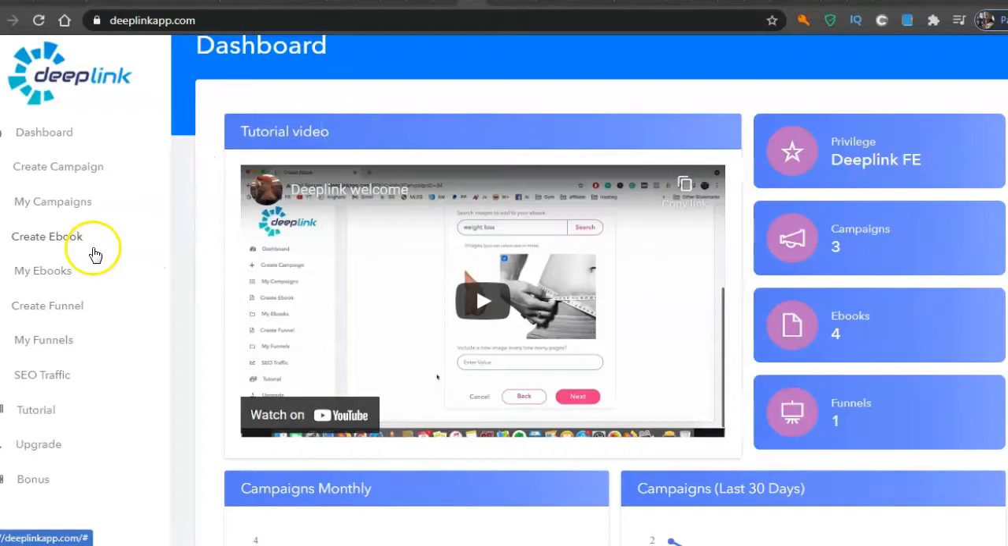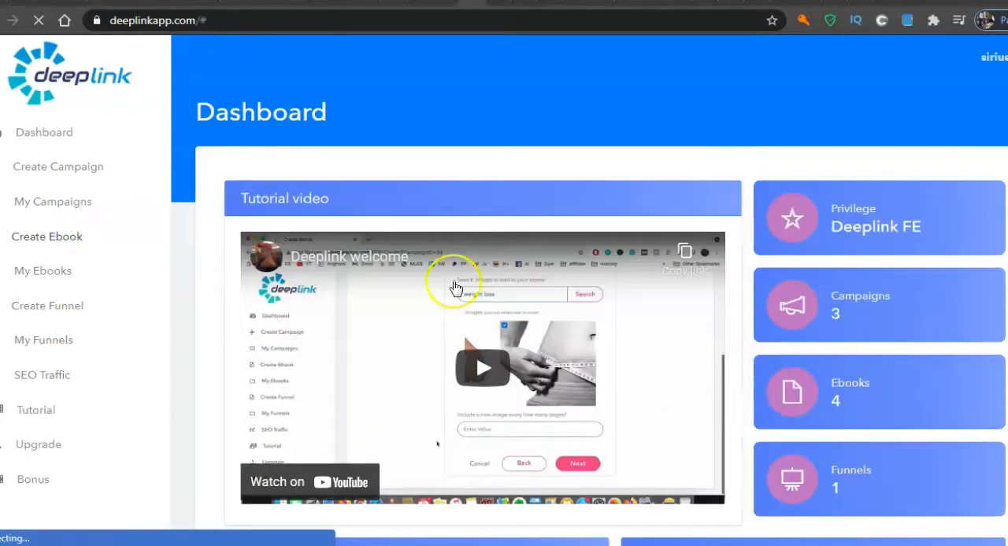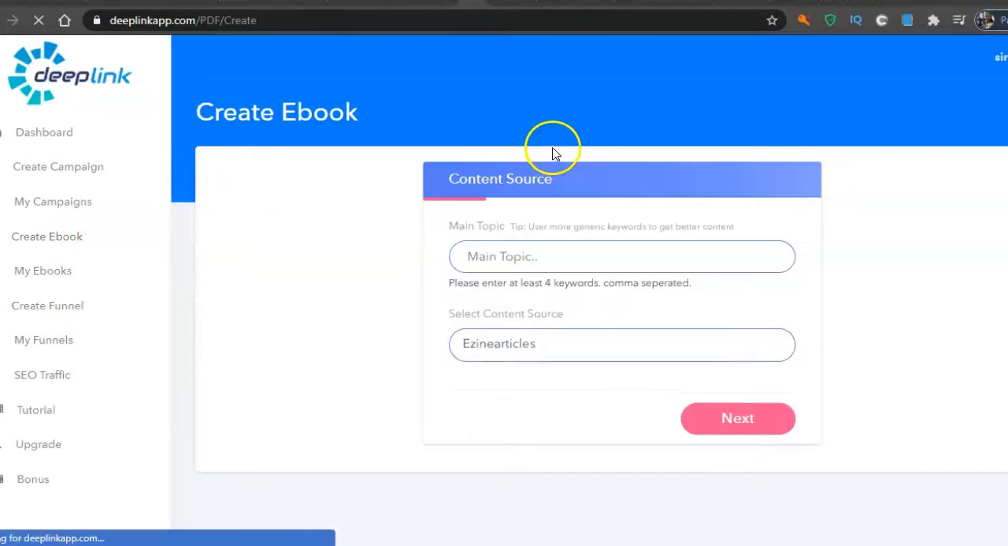So we'll quickly go through it. I'll see if I can make one. I'll just do a quick weight loss one if I can. So this is my dashboard. Now, my computer's a bit slow, guys, so you'll have to bear with me a bit. Okay, let's go.